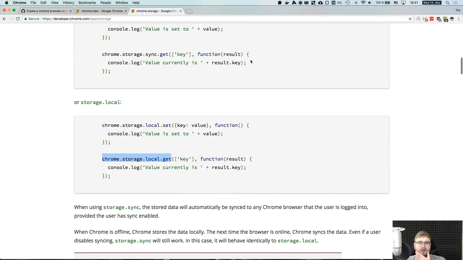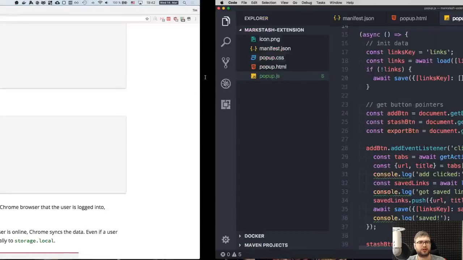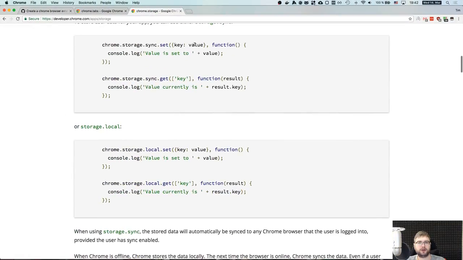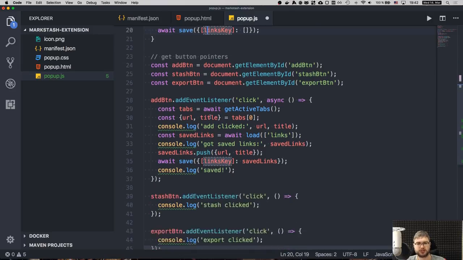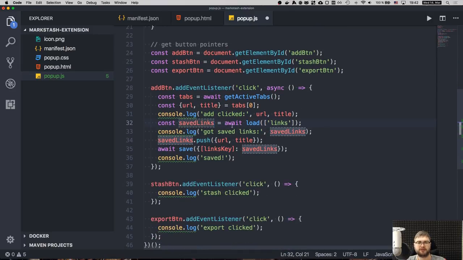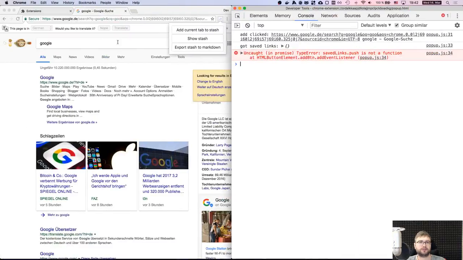What? Oh, because you need to give a key. Oh, okay, I see. So this is the way it works. You get the key value. Okay, you get the result, and the result contains key. So basically, this is what we want. And if the links is not existent, saved links is going to be links, saved links. We're going to use destructuring here as well.